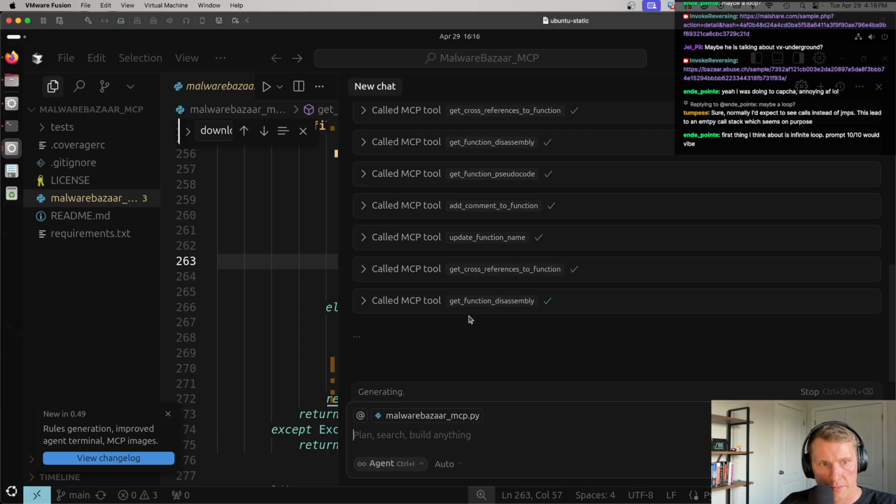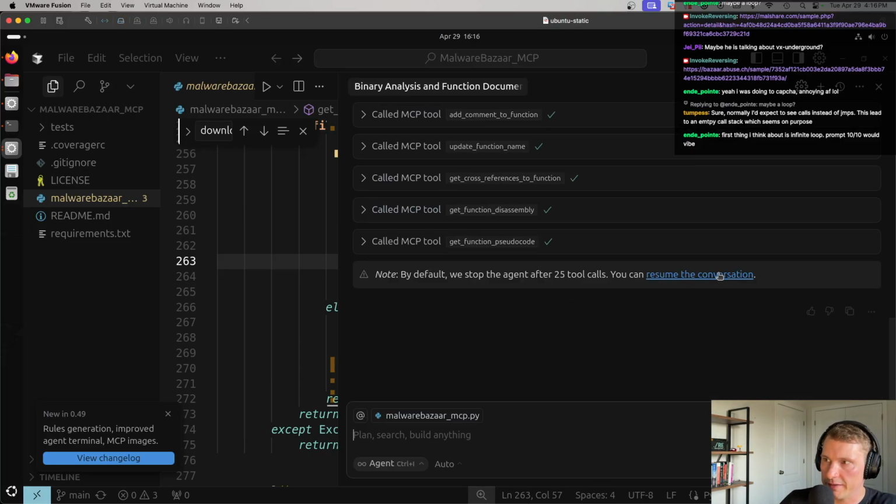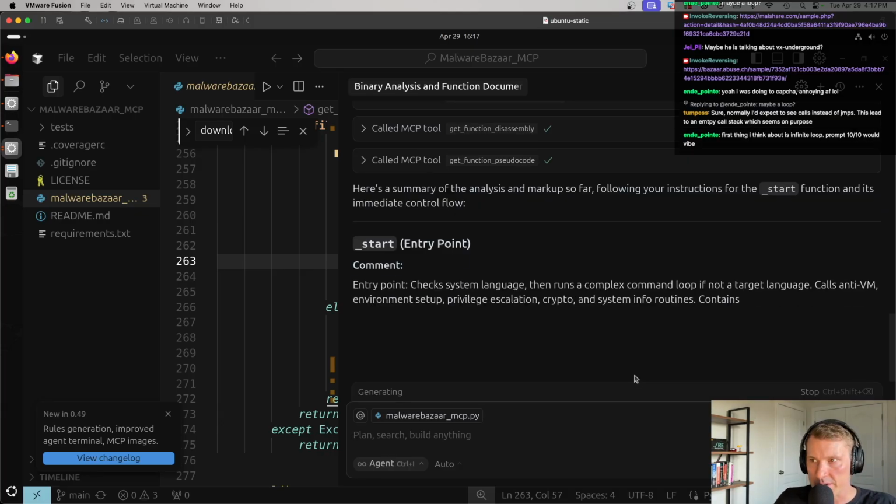First thing I think about is infinite loop prompt, 10 out of 10 would vibe. Nice. Yeah, I think there's definitely potential for an infinite loop. I think Cursor kind of restricts that from happening with their system prompts on their end, because I feel like it could just go on forever. But yeah, I think that was a pretty good prompt. See, you hit 25 tool calls and then I have to hit resume conversation. So at least it has those.